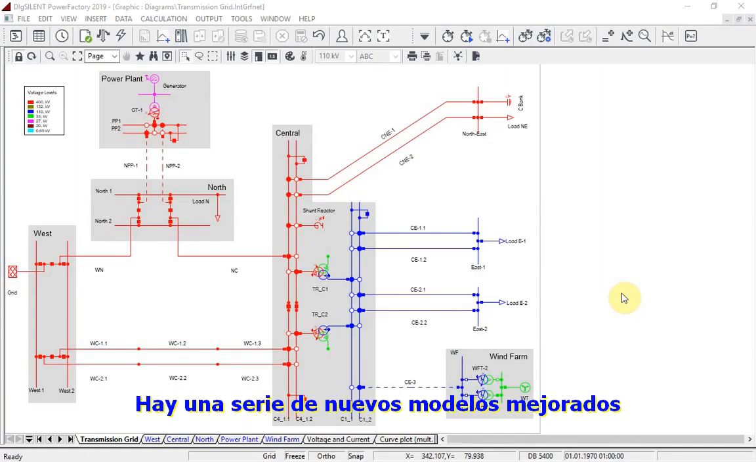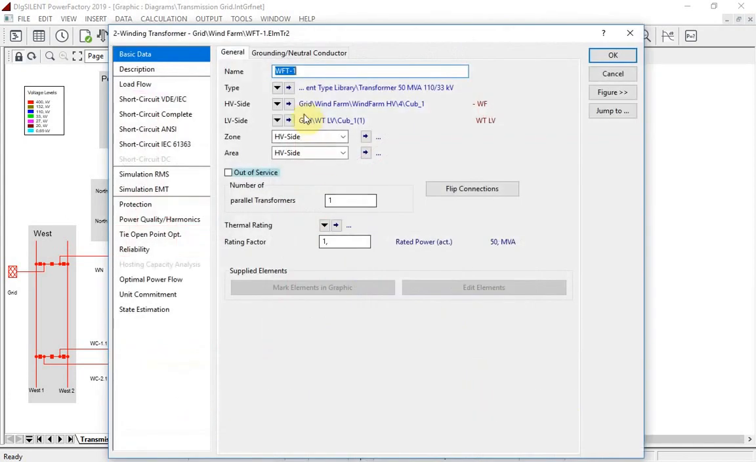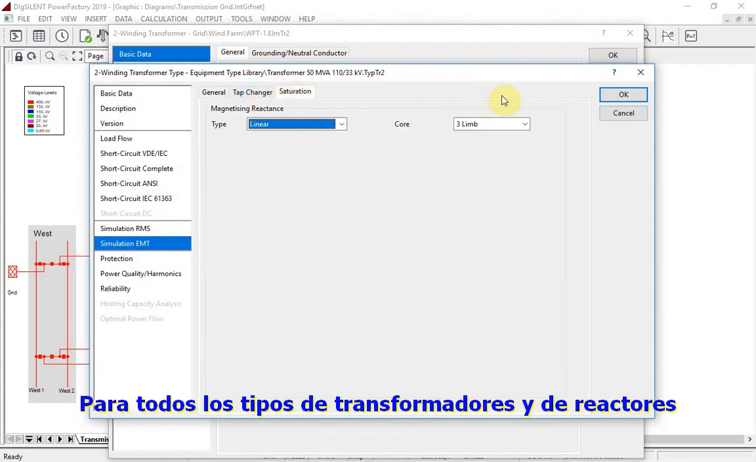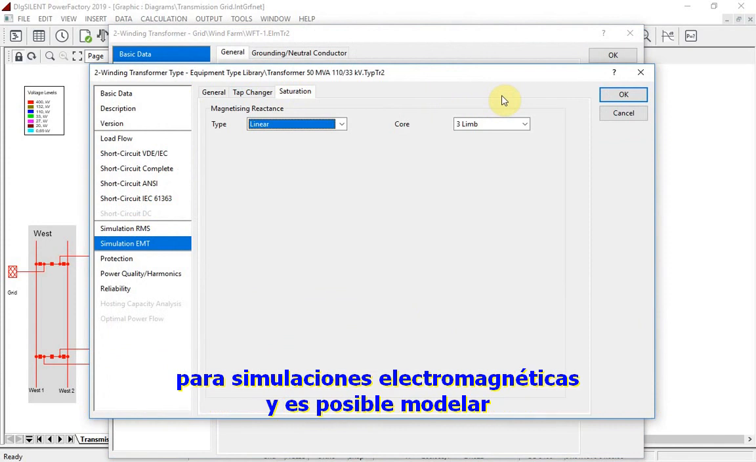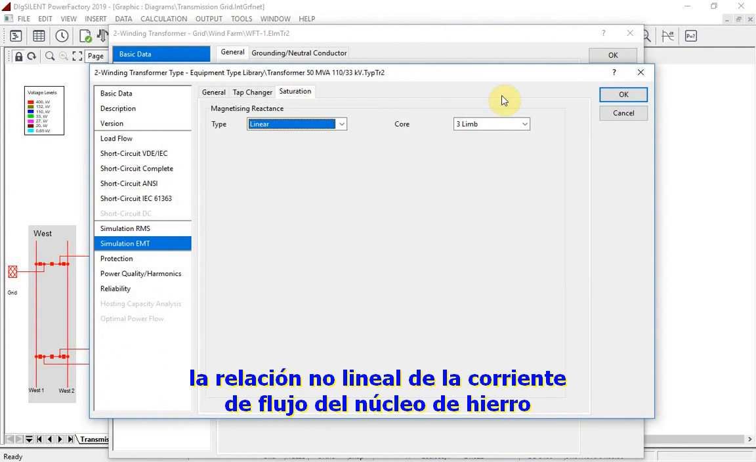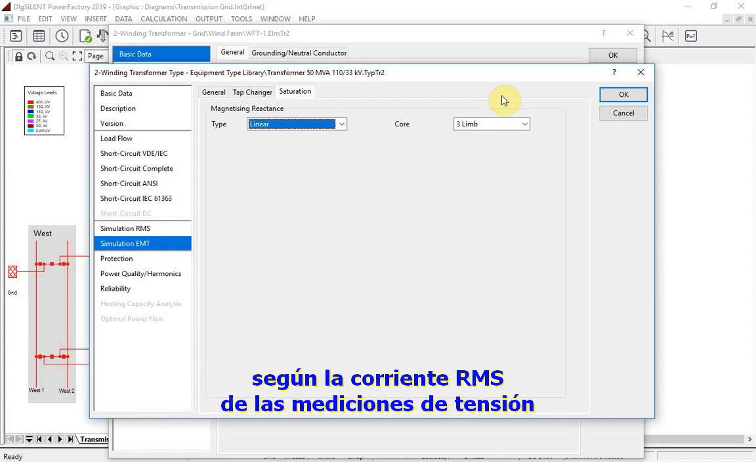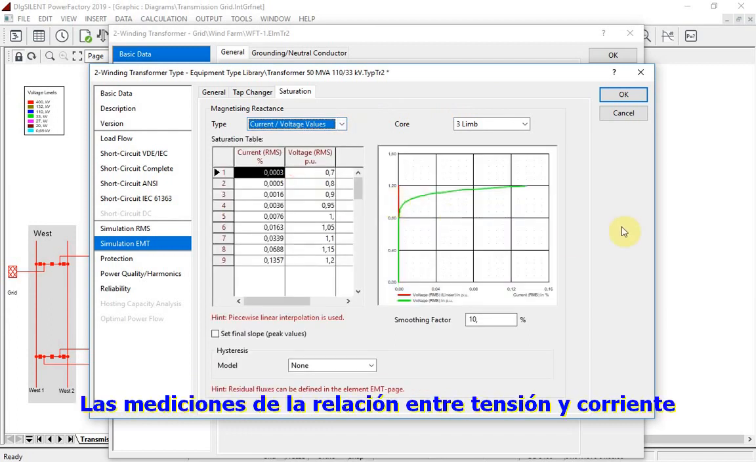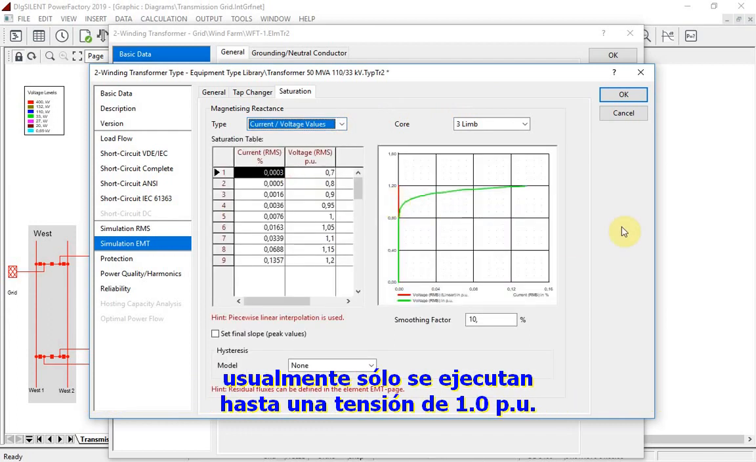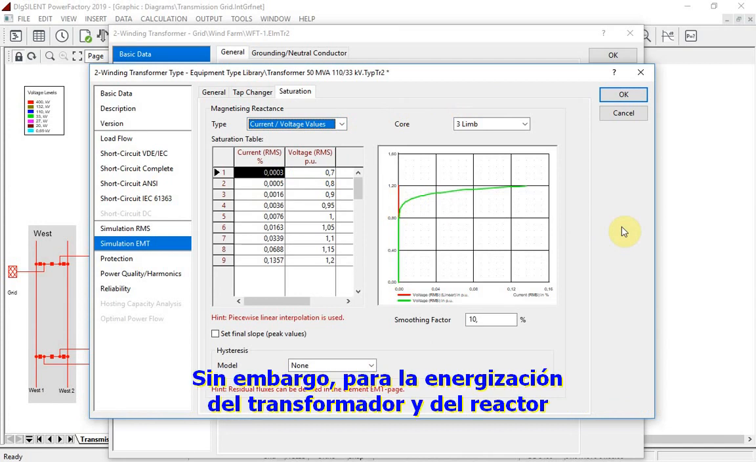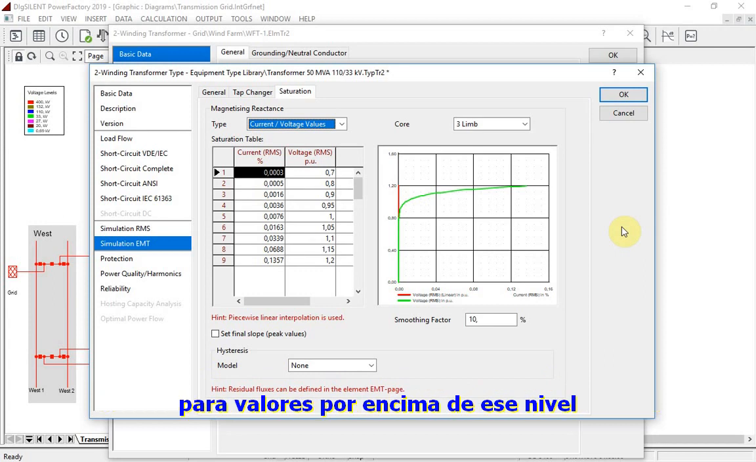There are a number of new and enhanced models available in PowerFactory 2019, and I would like to show you one example. For all transformer and reactor types, the saturation models for electromagnetic simulations have been greatly improved, making it possible to model the non-linear flux-current relationship of the iron core of such elements. Furthermore, the saturation curve can now be defined in PowerFactory based on RMS current voltage measurements, which are frequently provided by the manufacturer. The measurements of the voltage-current relationship are usually only executed up to a voltage of 1.2 per unit. However, for transformer and reactor energization, the magnetic flux relationship is also relevant for values above that level.